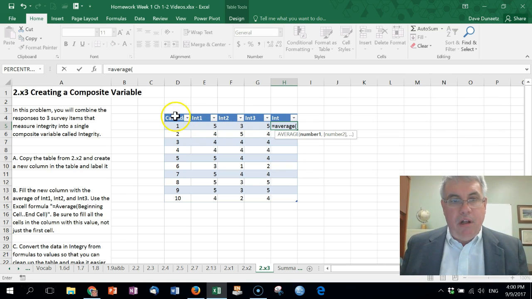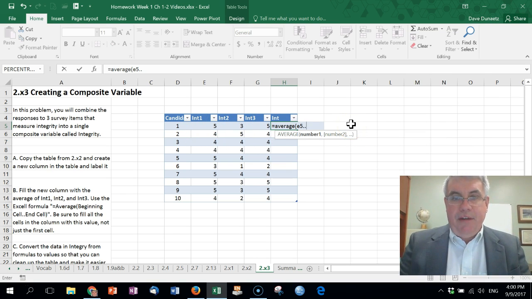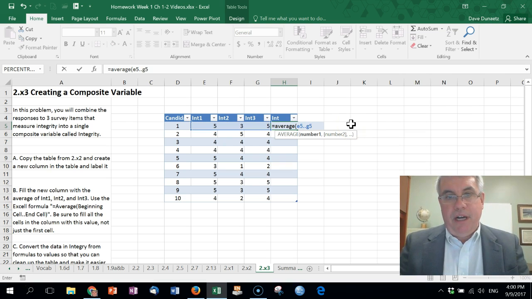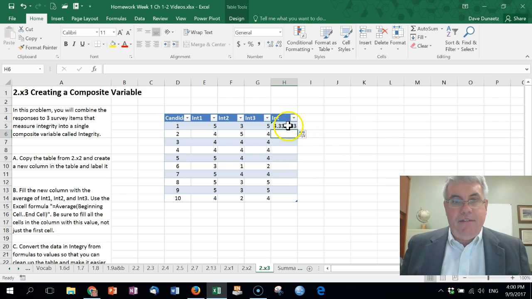Now we want to put all of our numbers from this row that we're going to average. So we start with E5. I'm going to put E5, and I'm going to go colon, and we're going to go to G5 over here. Now, there's only 3 of them, but it'll take everything between the 2 endpoints, E5 and G5, and see how it highlighted everything in that range, and then close parentheses, and then I press equals, and it's calculated an average integrity score for candidate 1 of 4.33.